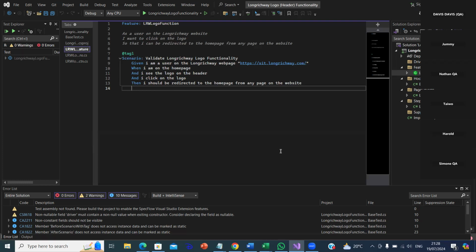You guys are making contributions. I like this. It's already at the home page when it is logged in as a user on the Long Reach Way web page. What he needs to do is just comment that one out. No, you cannot comment out the when, because when is powerful, because it depicts the actions you want to do.